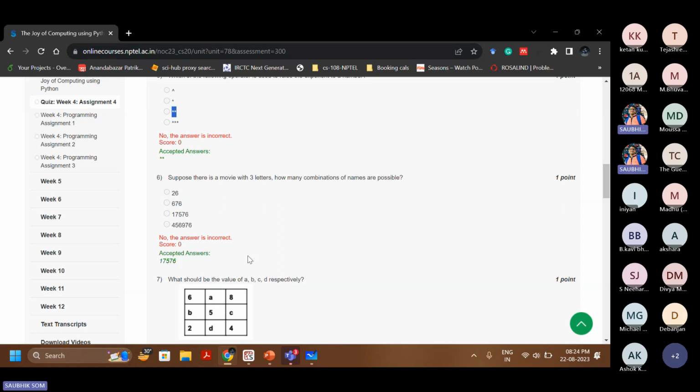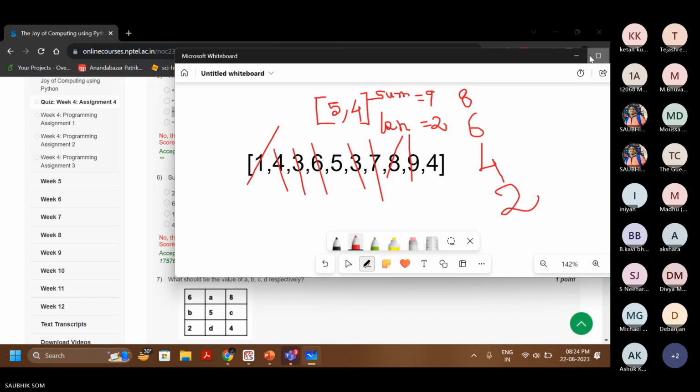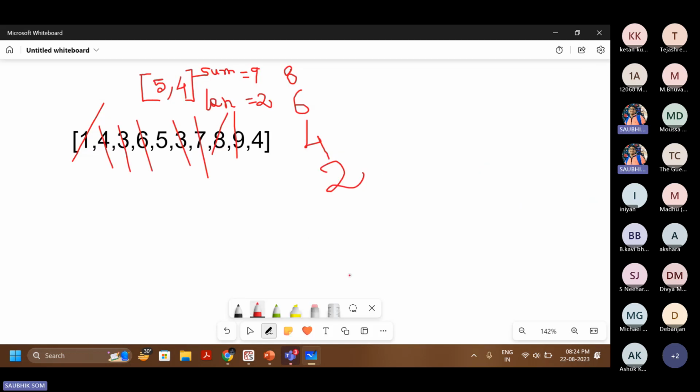Question 6. Yeah, 26 into 26 into 26. Because if you just consider 3 places, for example this, this, and this. There are 26 letters, right? For each letter, if I put A here, for example, I can put any of the 26 letters. For each letter, I can put 26 letters here, 26 letters here. Okay.